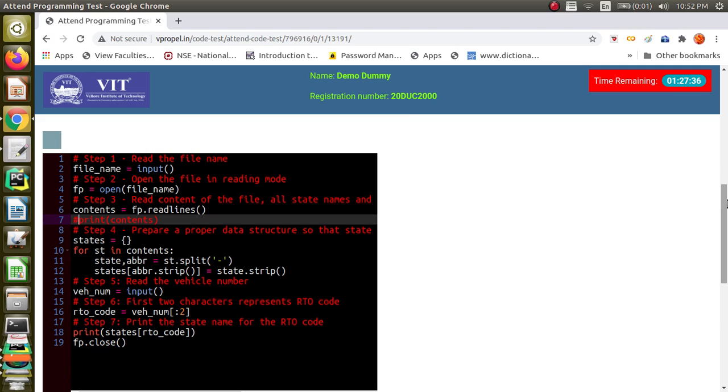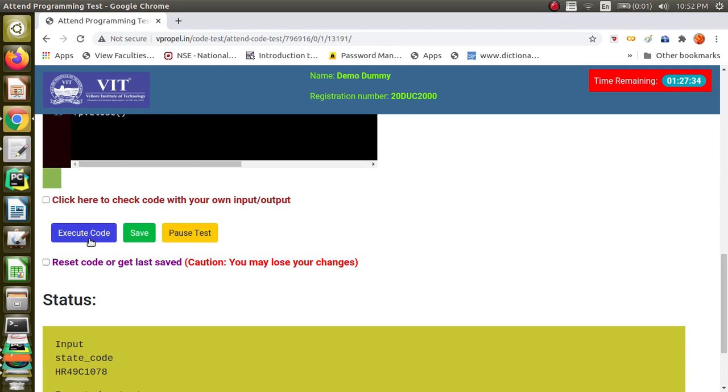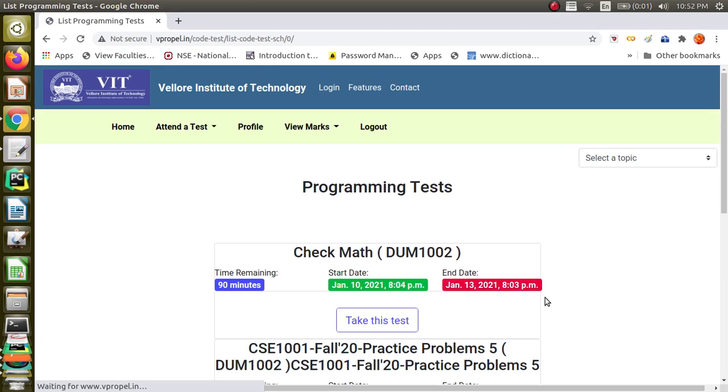Let me comment this and try running. Yeah, it runs. So basically you have to know that in VPROPEL you can read files, and one of the inputs can also be the name of the file. So read it in a variable and use it as I have shown in the video.